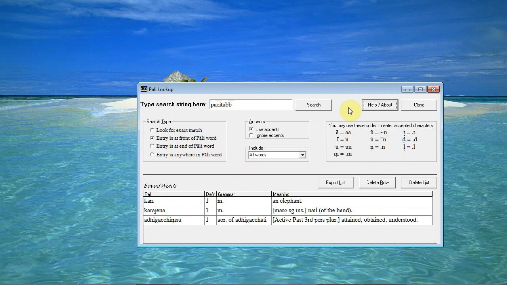So that about wraps it up for my walkthrough of Pali Lookup. I recommend it for anybody who's studying Pali.